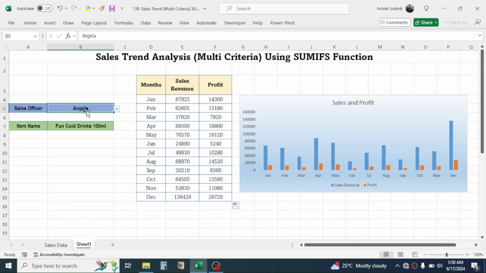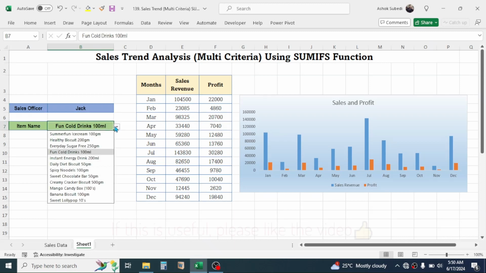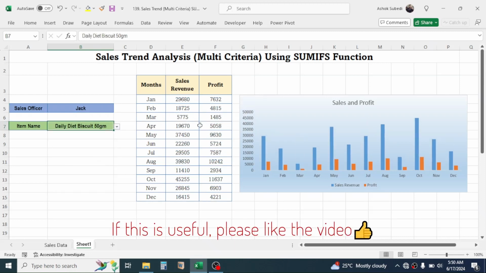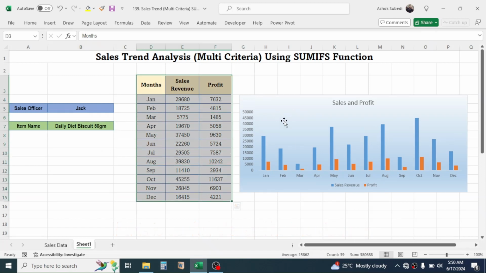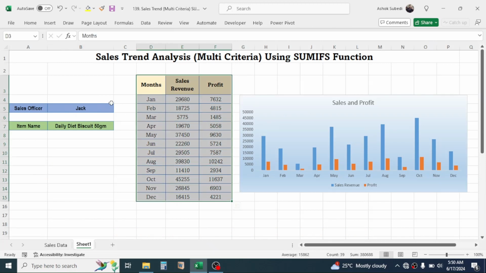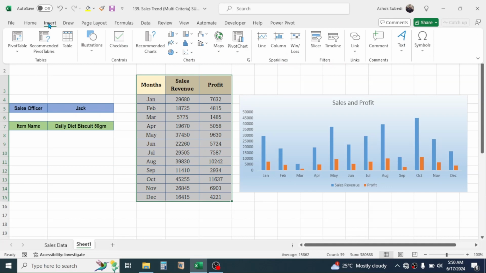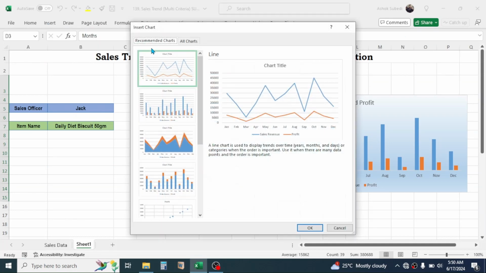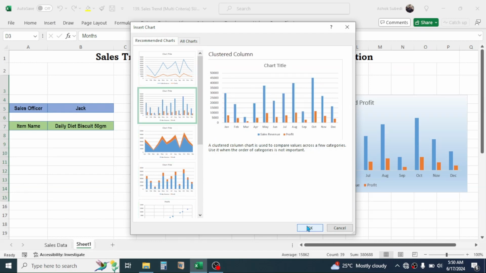Now if you change the sales officer from here, you can see the values get automatically changed, and if you select the item name from here, the value gets automatically changed, and here this data is presented in a bar chart. This you can do by selecting your data, then go to the insert tab, click on the recommended charts, then here it will suggest different chart styles. Here you can take this one, then click on OK.